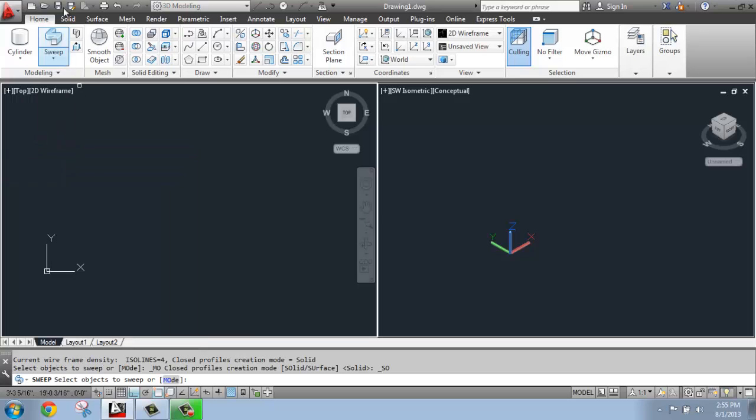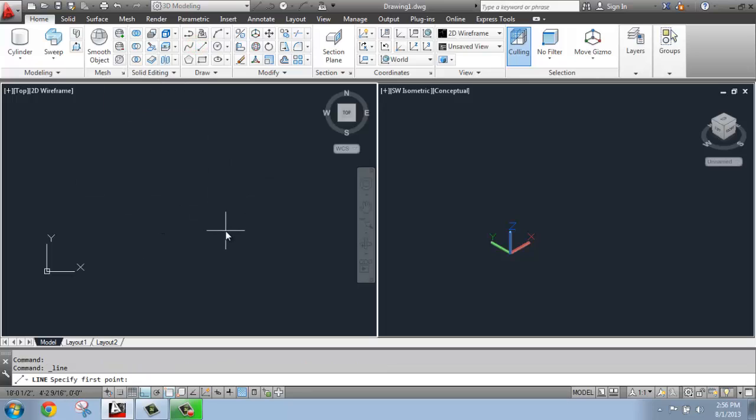Okay, so we're going to be doing the sweep. I'm just going to draw a very simple path to illustrate how this works, in my top view. At this point I'm just going to use line to create a very simple path. This could be something very elaborate, or something very simple like trim around a window. You have a lot of options.